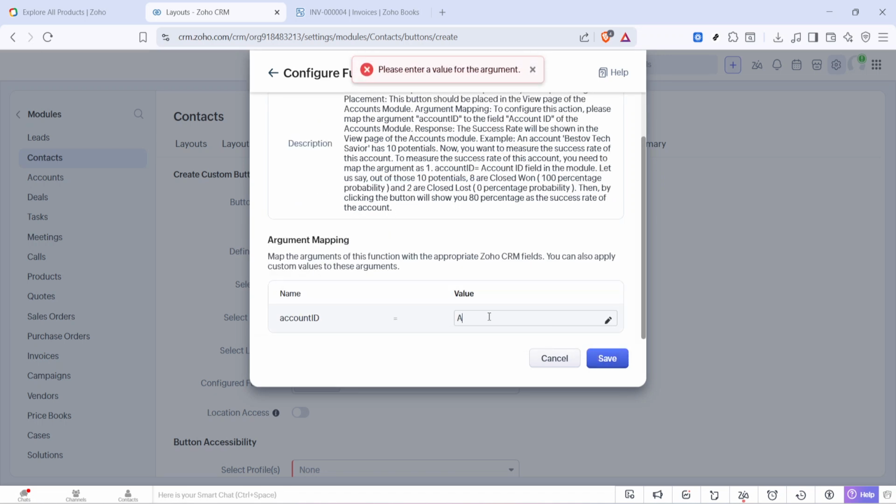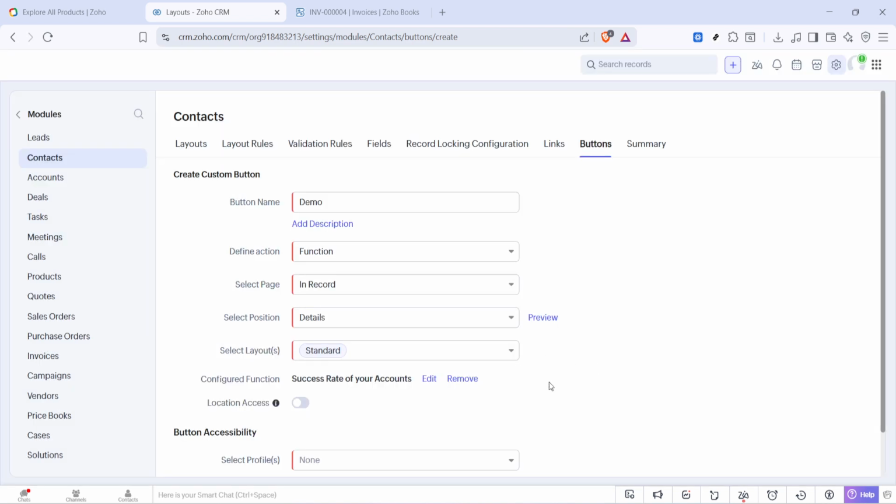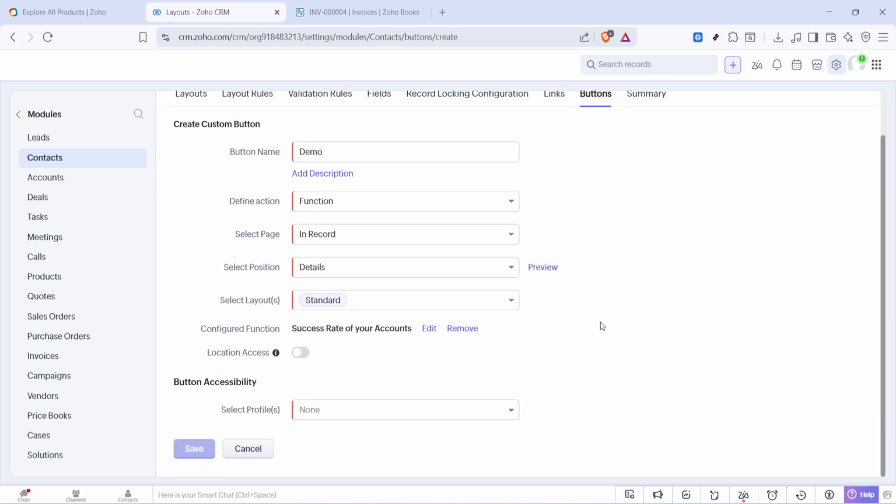If the function needs parameters, provide them now, such as an account ID or a related field. When possible, map these inputs to fields on the record rather than hard-coding values, and avoid entering any sensitive data directly. After you supply the required values, click Save again to confirm.